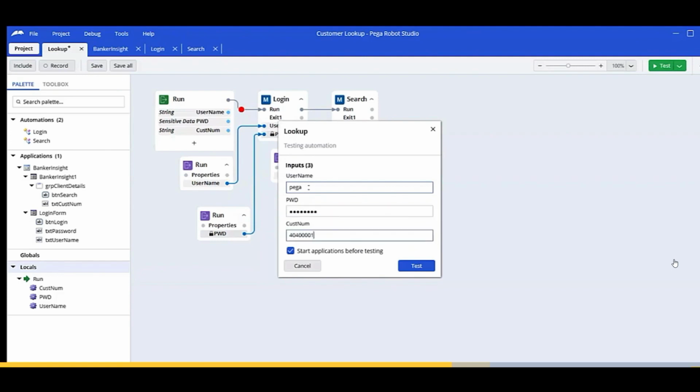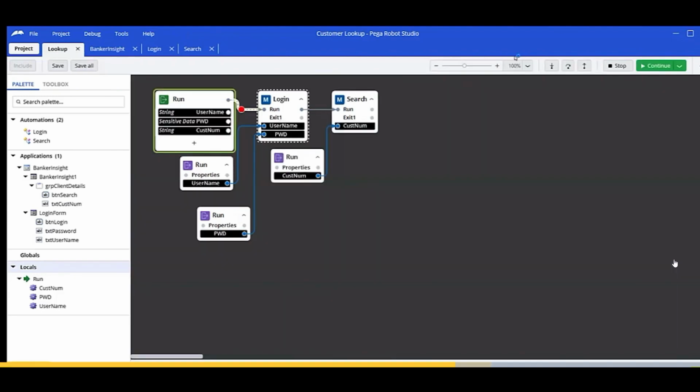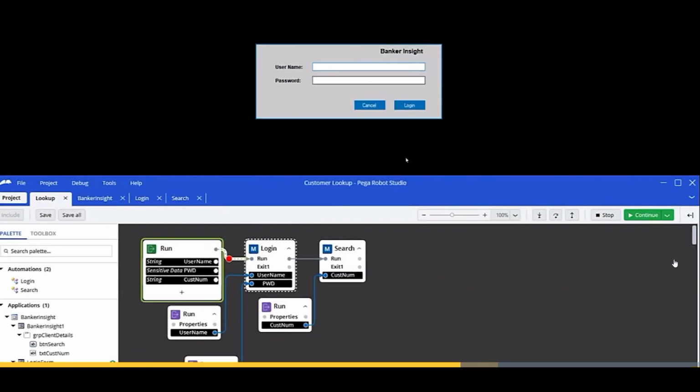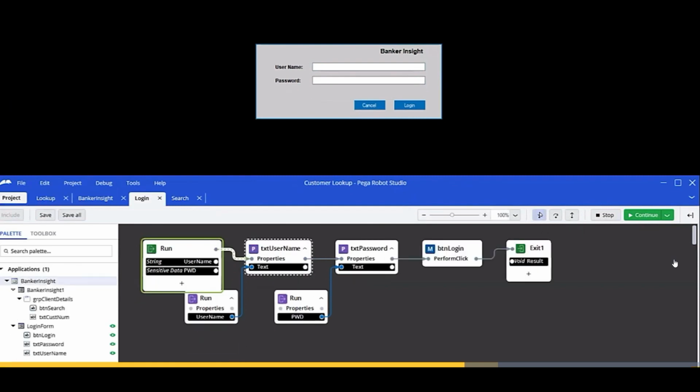I've got my start applications before testing checkbox checked, so my application will start running for me if it's not already. I'm stopped right here at a breakpoint. You can see the application came up. Let me slide this down again and bring the app up, and we'll start debugging it. I've got step in, step out, step over. So I'm just going to step through this. And you can see the values that are placed into the text box are right here, directly visible on the block.